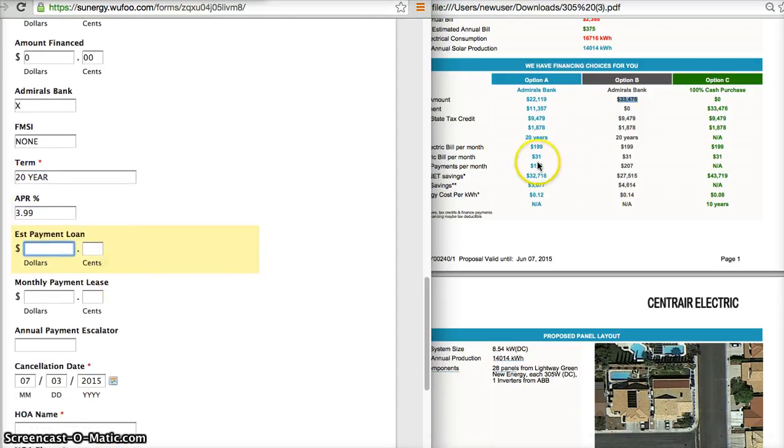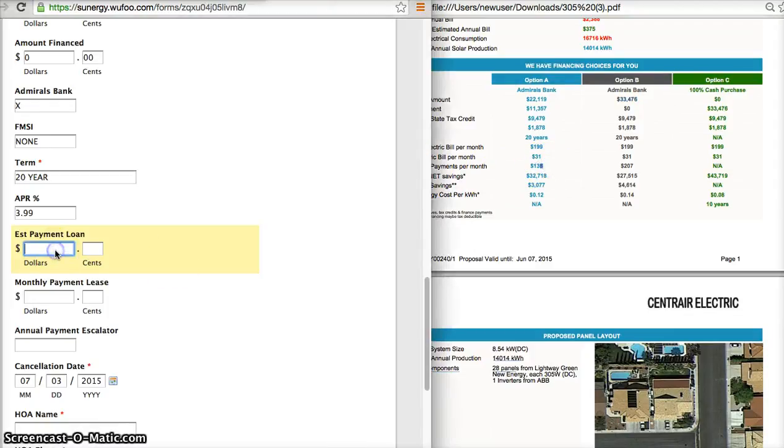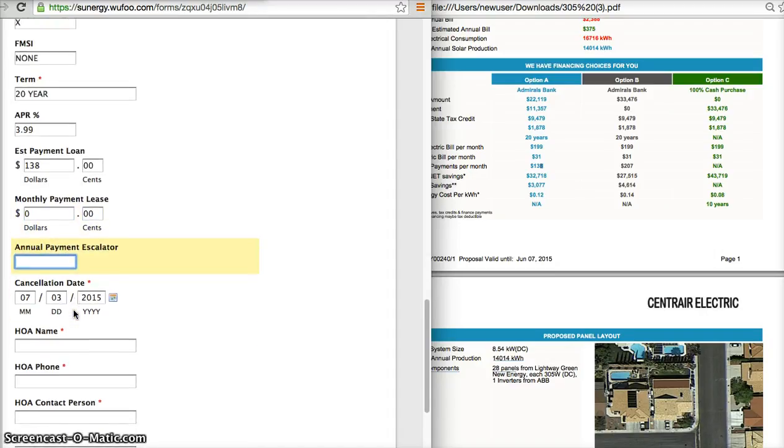Estimated payment, that's going to be right here for the Admiral's loan. This is the payment. Financing payments per month, $138.00. This is if you had a lease. Obviously, if there is none, you put zeros, correct? Now, again, if they bought cash, they have no loan payment, so it would be 0 in both columns. But in this example, they do, so we're going to put 138.